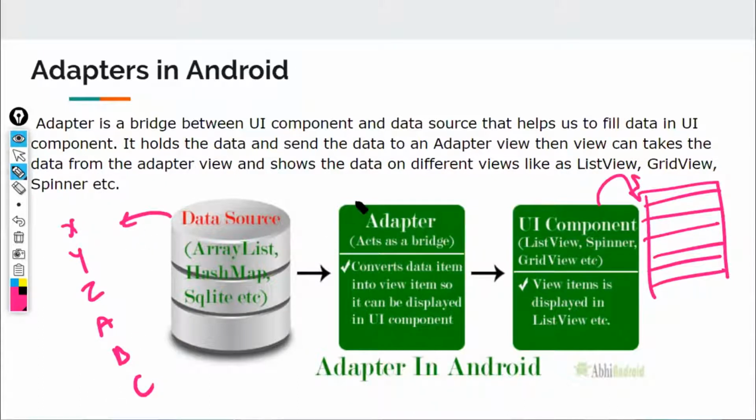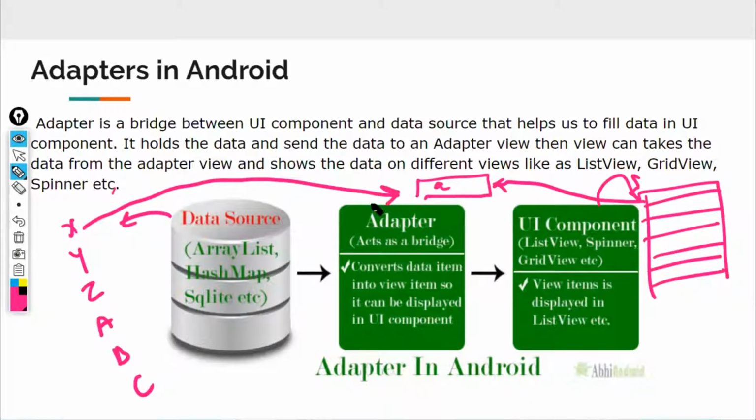Now, what will happen? My adapter will take a single view. For example, list view is nothing but a collection of text views, right? Like this would be a text view, this would be a text view. So what the adapter will do, it will take a single view out of this list view. Like it will take the first one, say this one. Now it will fetch the first value and put this value inside this. Done. Now it will take the second one and do the same thing. So what it does is it converts data items, that is the things which are given over here on the left hand side, into view items, so they can be displayed in the UI component. This is the UI component. So list view is the UI, and each of its components is fed by the adapter class, which acts as a bridge.